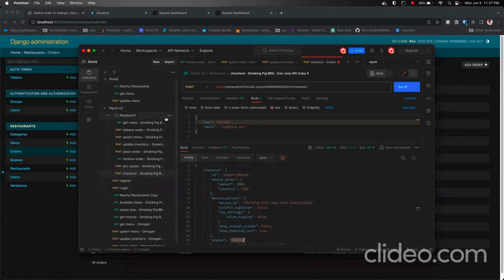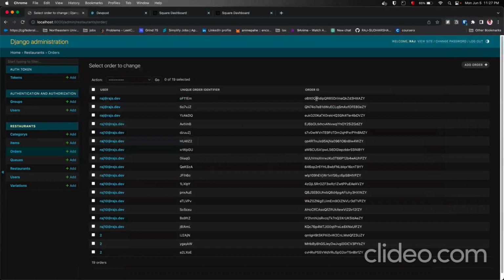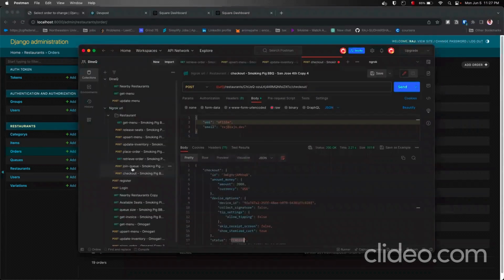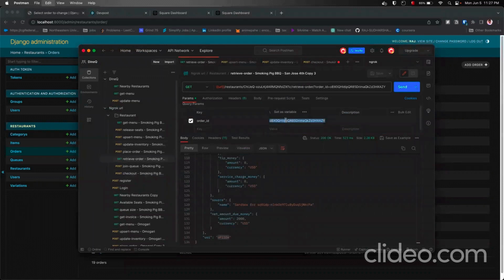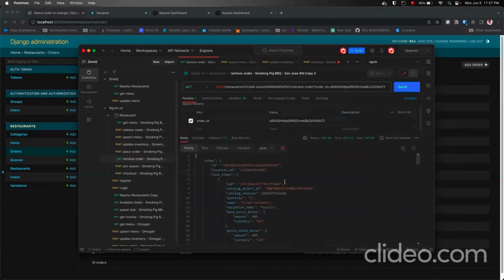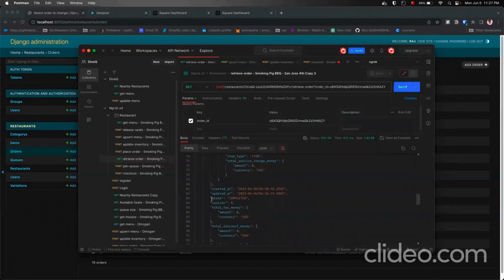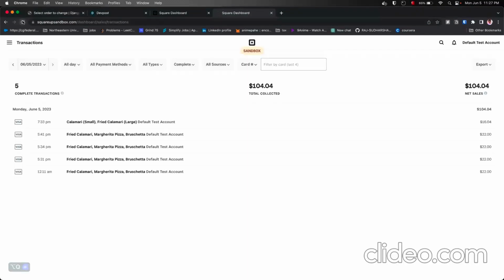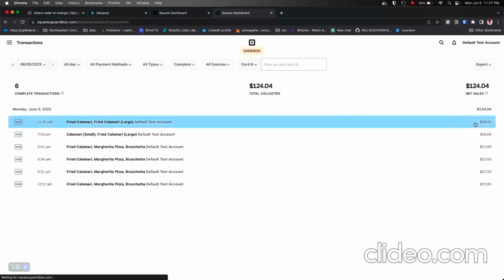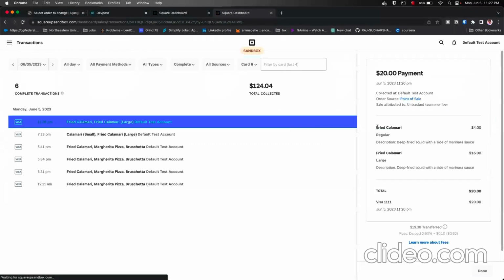Once this is done, we can verify whether the order is completed after the payment. This can be done using the retrieve order function. Using this, we can see that the order state has been changed to completed. To verify this, we can also see the transaction over here in the Square dashboard. Right now, it should reflect the latest transaction of $20. So this is the overall app flow we have created. Thank you.